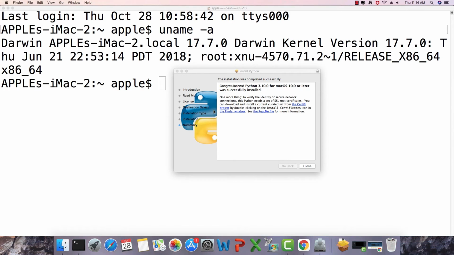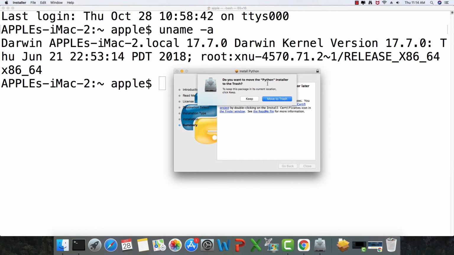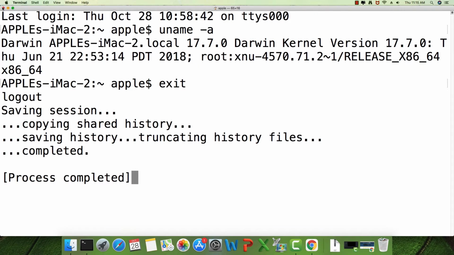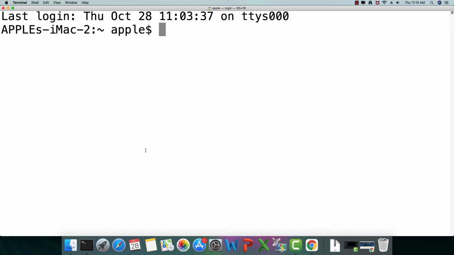Okay, so it seems that the Python installation is complete, and I'm just going to go ahead and close this window. It asks us if we want to move that installation file to the trash. As of now, we don't need this file, so I'm just going to go ahead and move it to the trash. Okay, so this is the command prompt. I'm going to exit it now. Okay, and let me close this and let me reopen a new window.